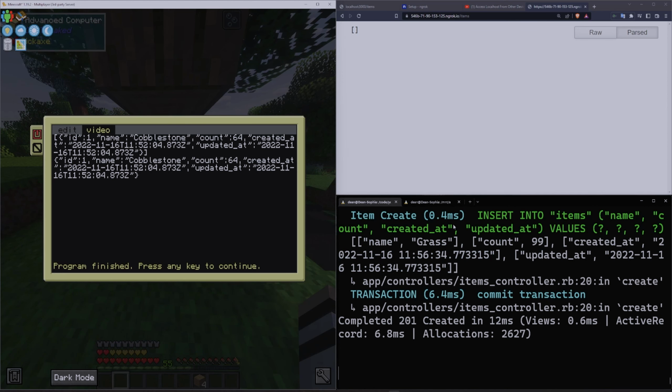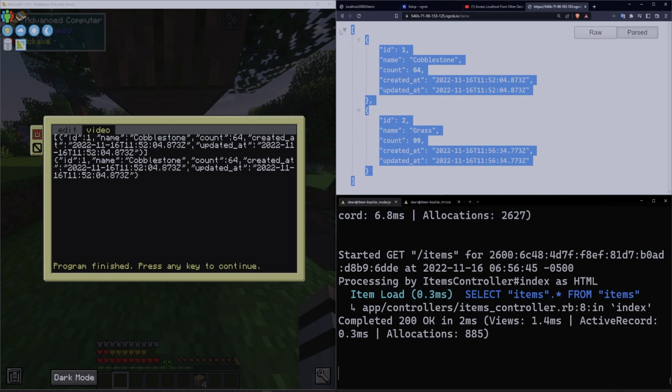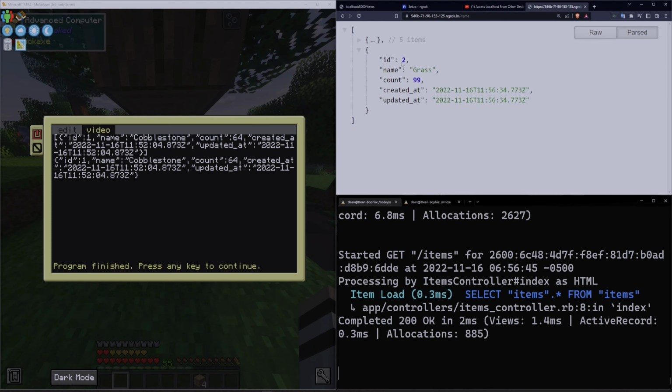And you can see over here, we've now managed to insert into items our name, our count, our created at, and our updated at. Our name is grass, our count is 99. If I now refresh the items list here, we'll get back 2 JSON objects. The first one will be the cobblestone we made earlier, and the second one will be the grass we just made from inside of Minecraft.